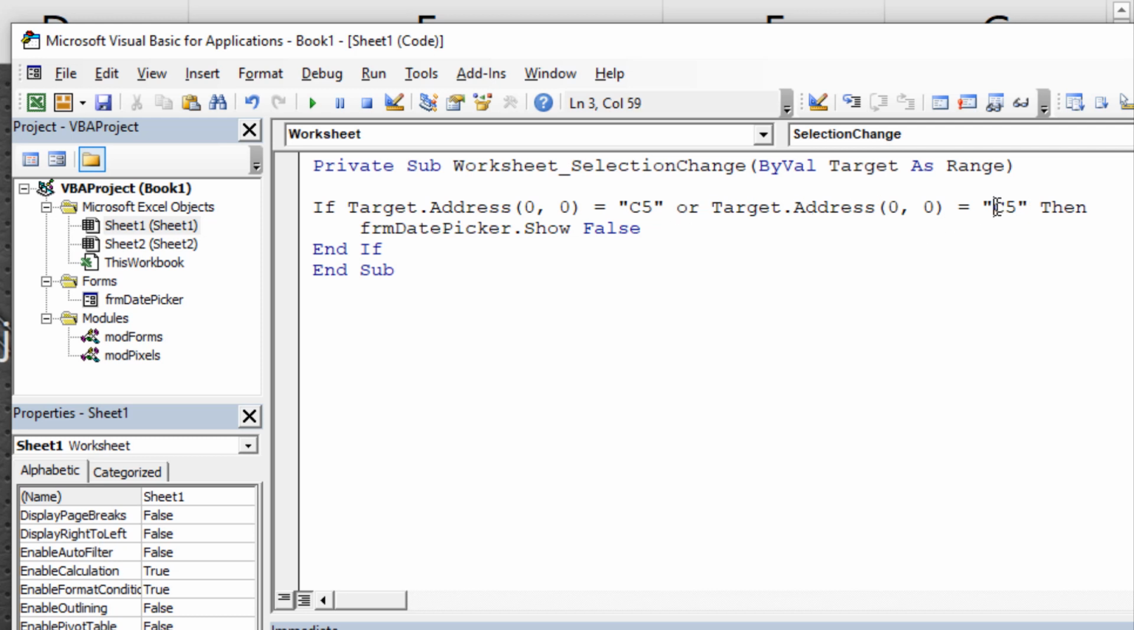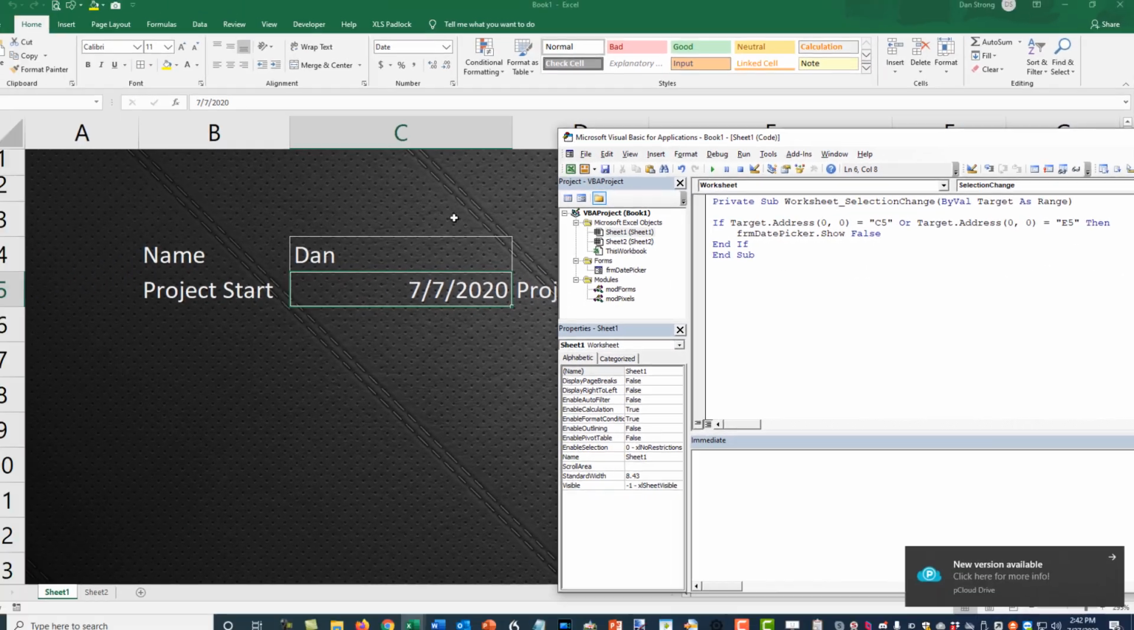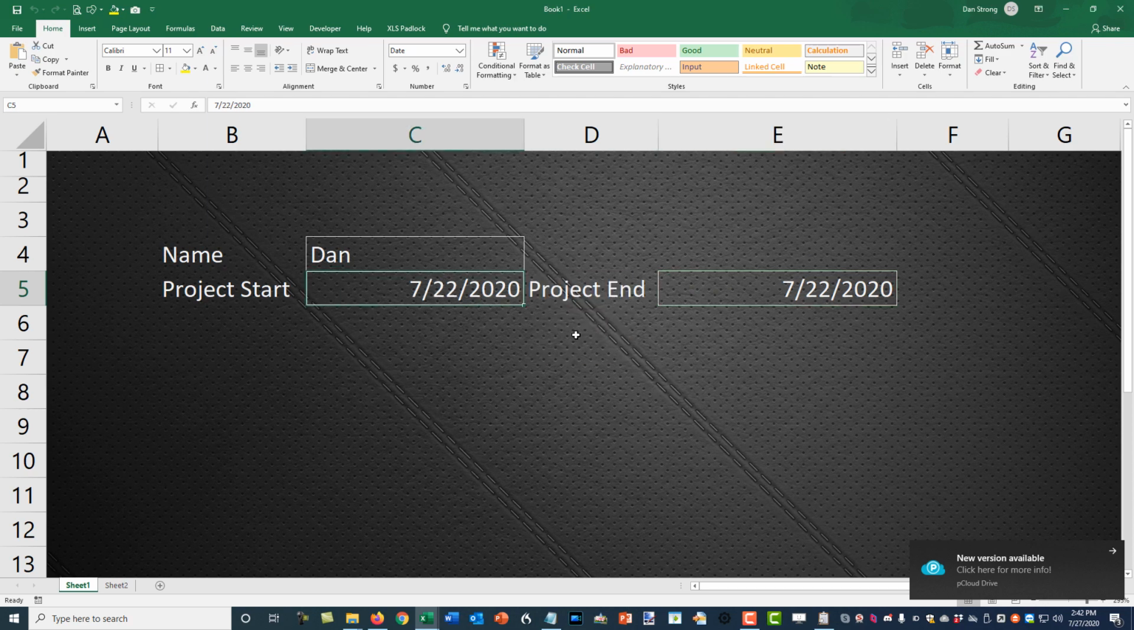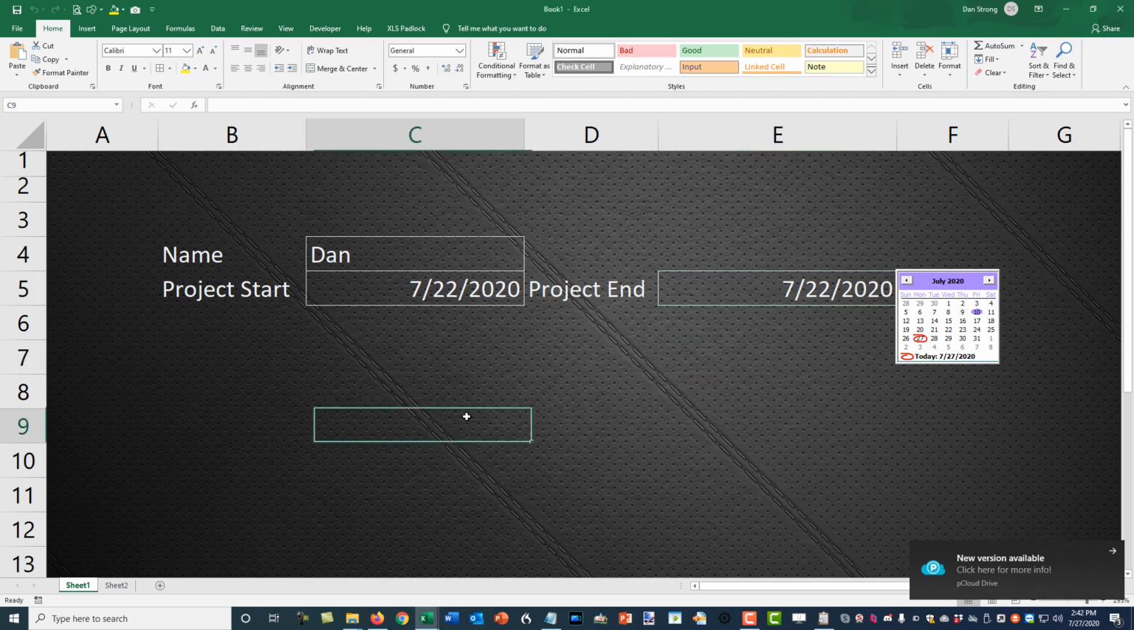Or if the target address equals, how about E5, okay? And I need a capital E there. And then it should just work. So that's working. The only other thing I would say is you might want to make it to where whenever they click somewhere else that it automatically closes.